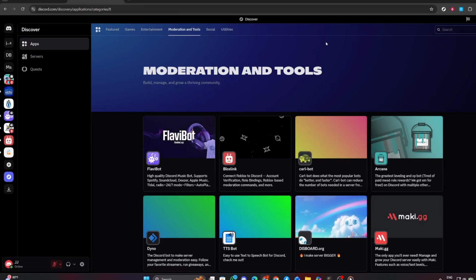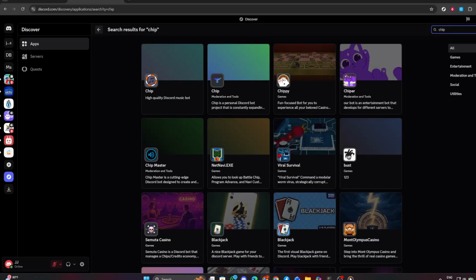Inside the app directory, go to the moderation and tools category to narrow down your search. In the search bar at the top, type Chip Music. You should see an entry for Chip, the music bot. Click on Chip to open its details page.